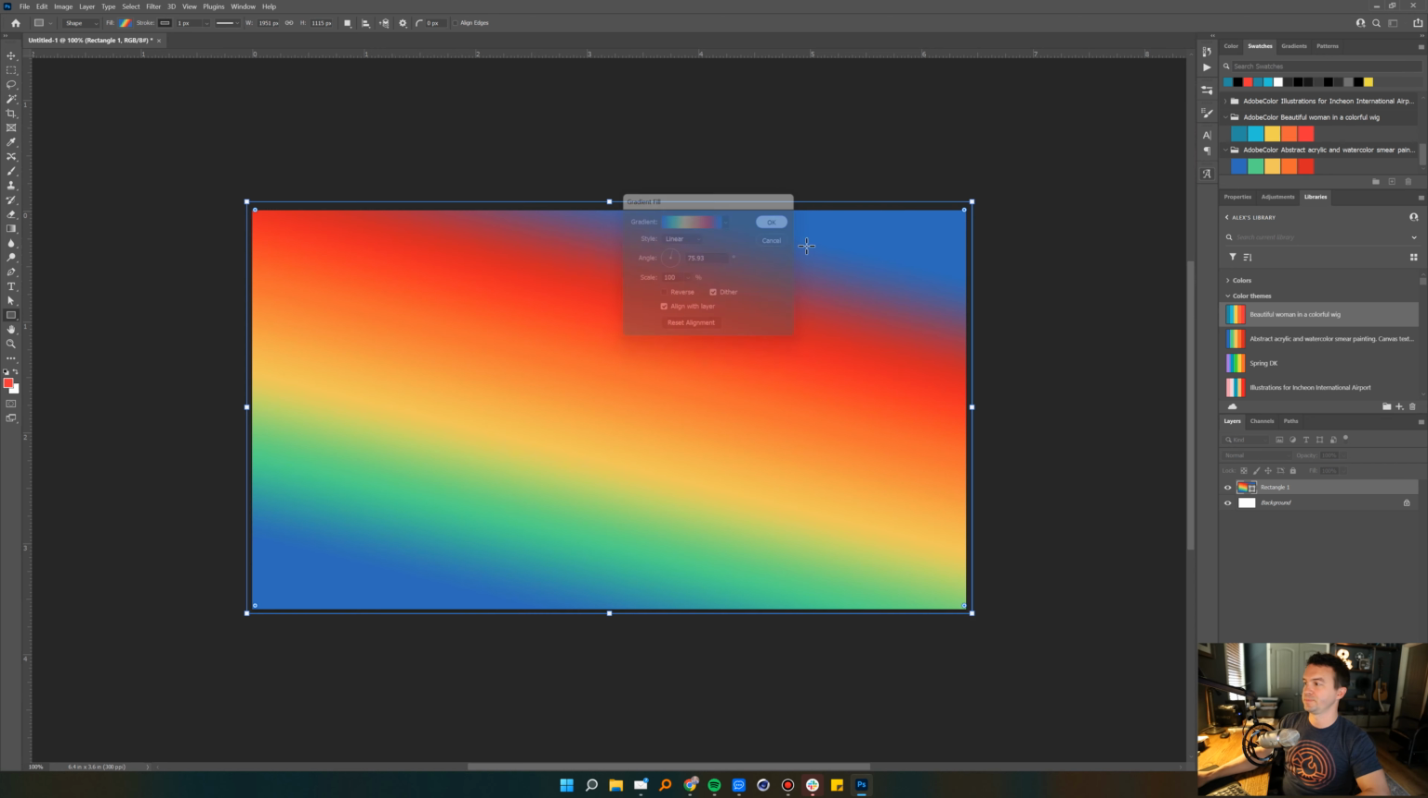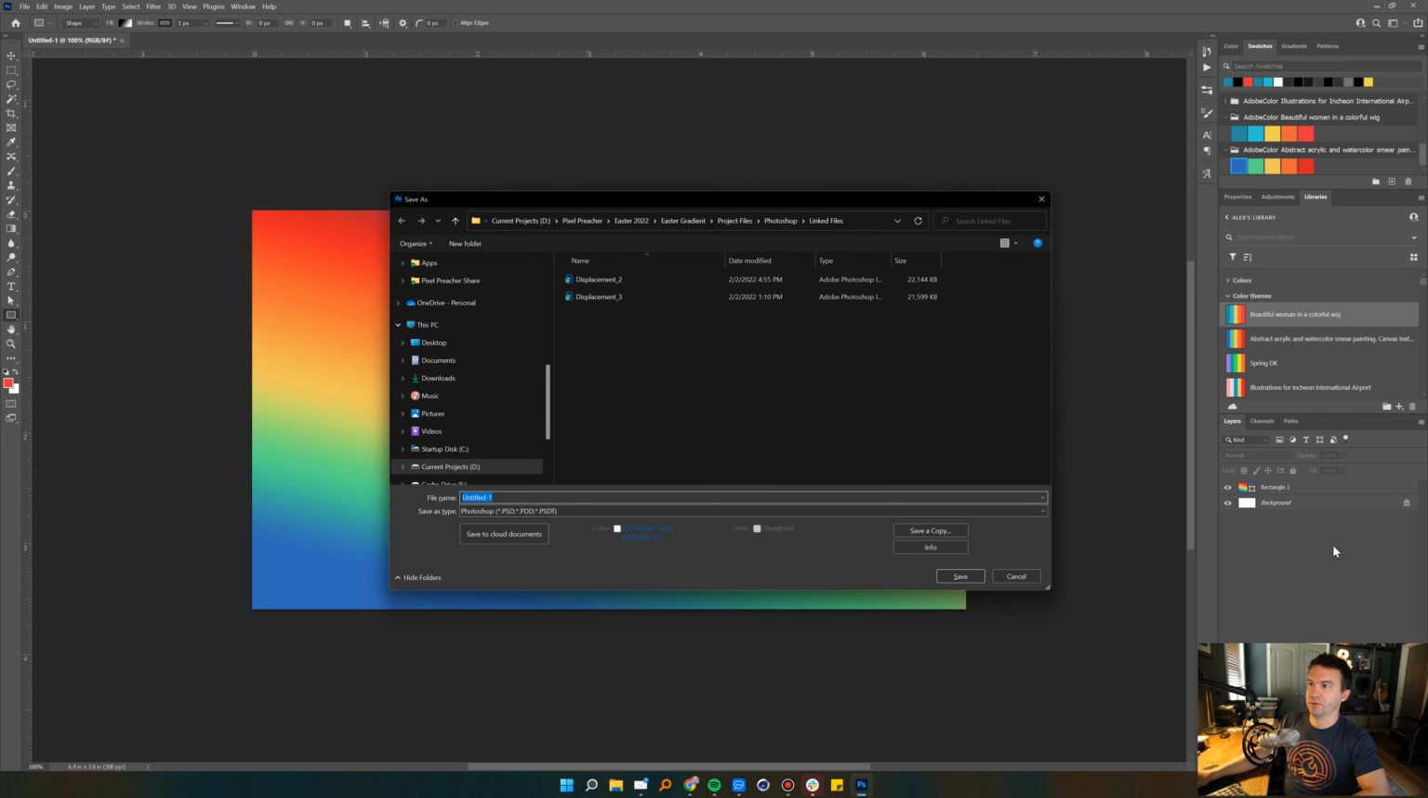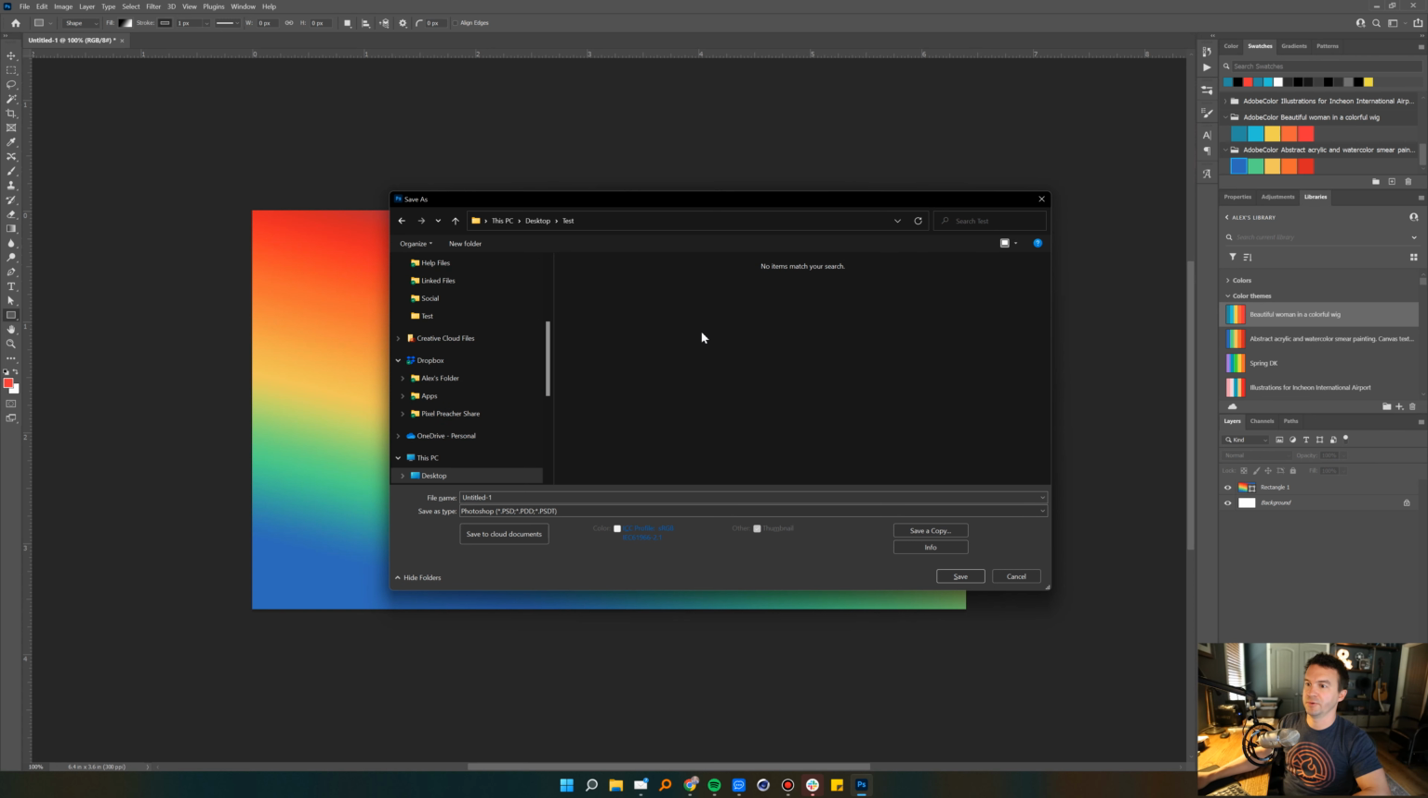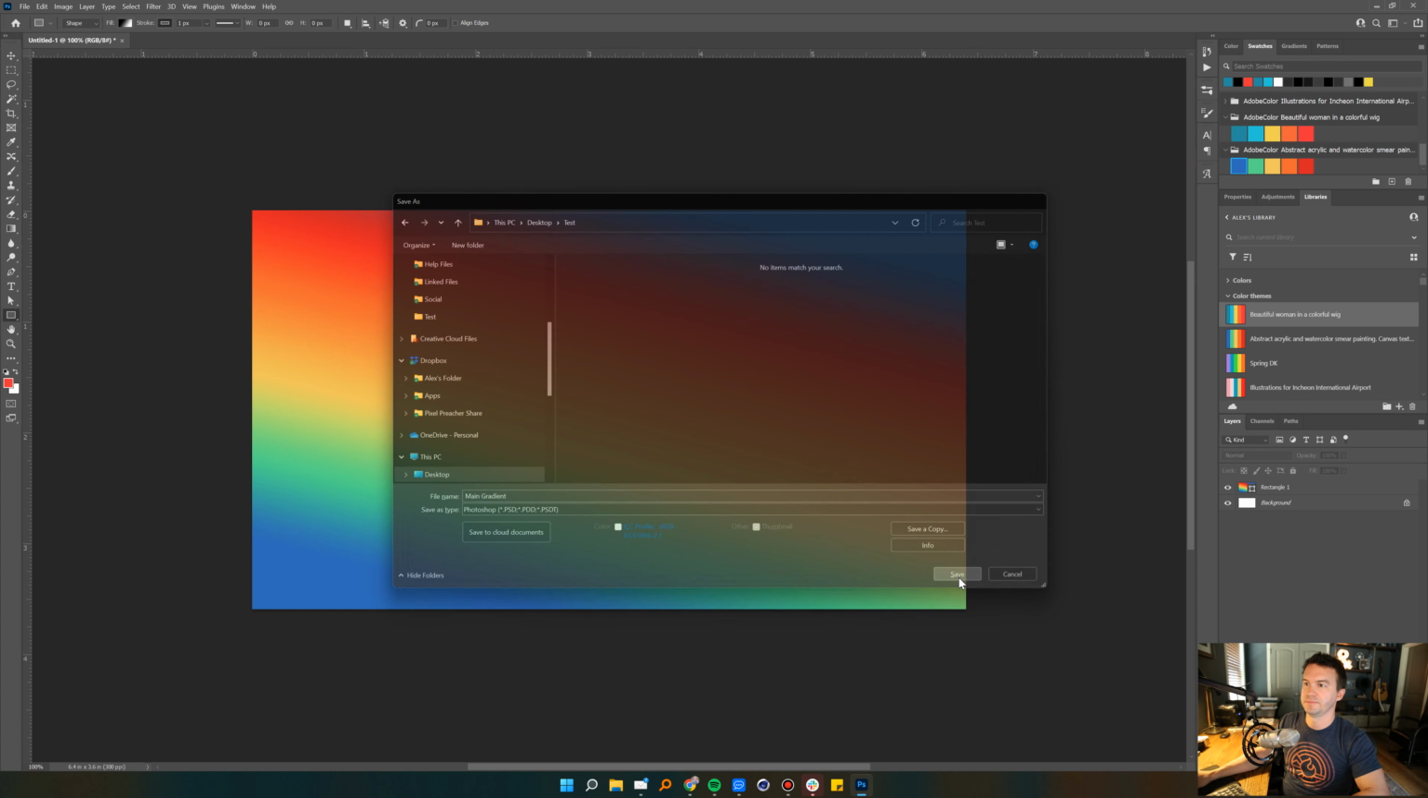All right, so I'm going to hit OK. And so I'm going to save this as just my basic gradient. So I'm going to do Command S to save, and we're gonna call this, let me go to my desktop and have this test folder. So we'll call this main gradient. And we're gonna make this maybe we leave it as a PSD. We'll just do that and hit save.